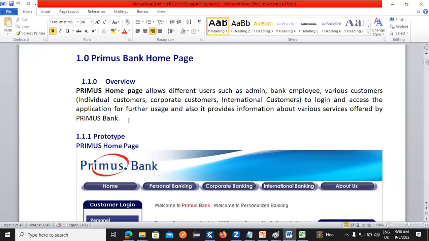See, you guys observe clearly here. Five people are there. One is the admin, second is the bank employee, third is the various customers: corporate, individual, and international. Total five people. What is the exact requirement here? Whether these five people are able to log in to the Primus Bank application or not, we need to verify and validate. This is the requirement.